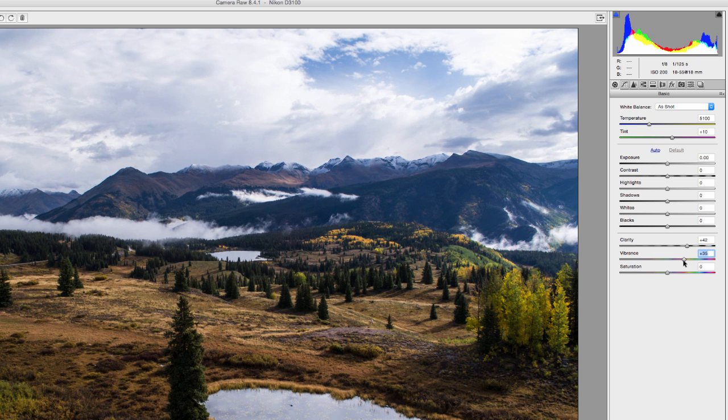And it was a beautiful autumn morning, and there was a lot of gold out there. So I want to be careful. I don't want to oversaturate. Still want it to look realistic. So I tend to pump up the vibrance, but then desaturate just a little bit.